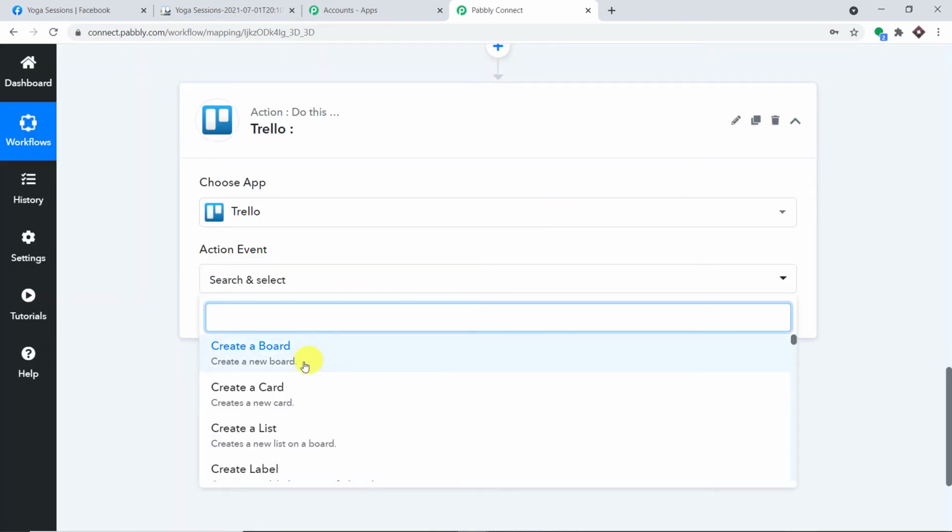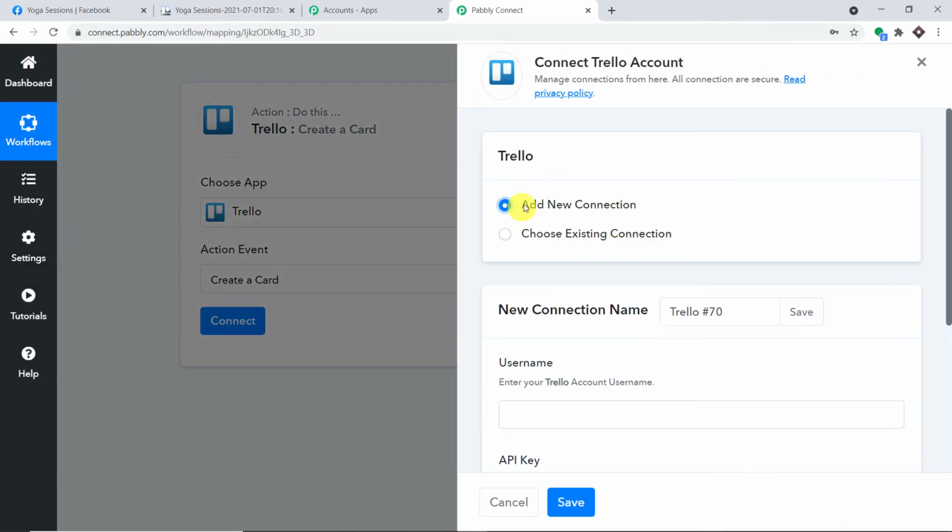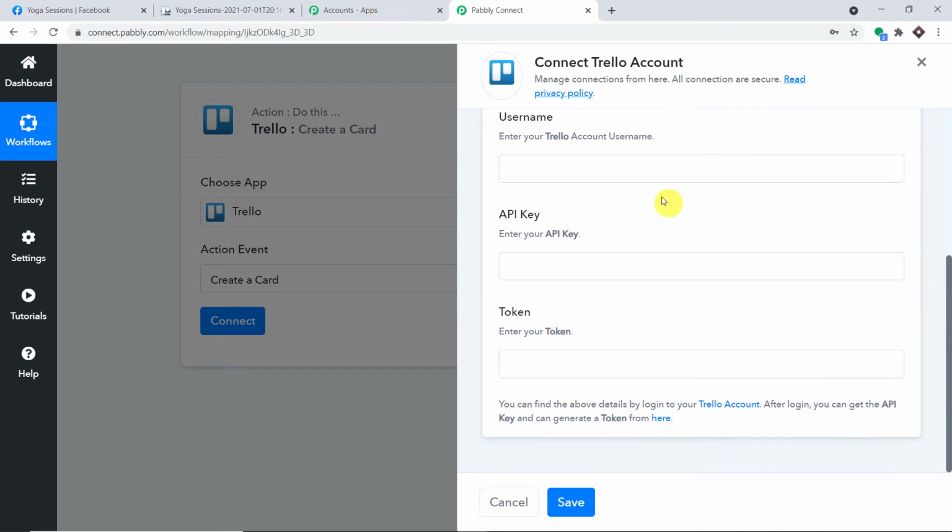Now we are going to select the action event as create a card. Go to connect and go with the new connection. So in the new connection, we have to figure out our username, API key, as well as the token. All you have to do is just click on here. Okay, at the bottom you will find here, just click this.